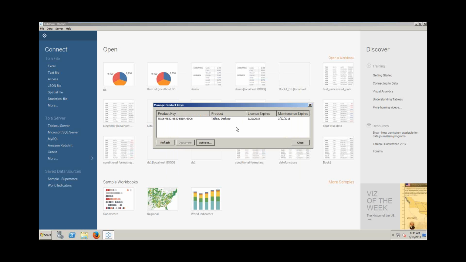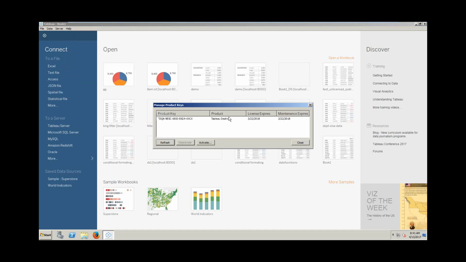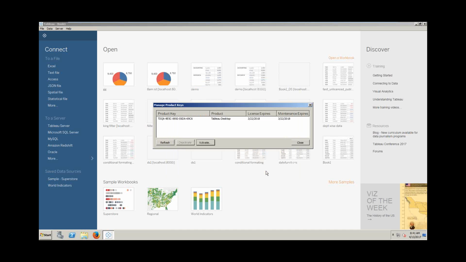Am I clear, folks? How to activate the student key once installation is completed? Yes, sir. Once installation is completed, we have to go to Help. There is an option called Manage Product Keys. There we have the option called Activate. Then it is going to ask you for the product key. The product key you got in our mail, you have to copy and paste here, then automatically it will be activated for you. In my case, I activated in the same way and I got validity up to March 2018.